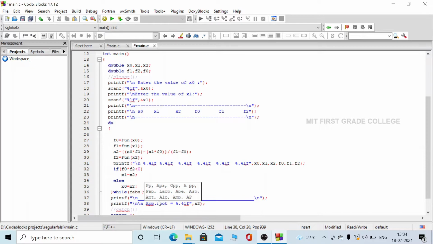So this root is the solution of the problem, and that is the value of x2. So here the x2 value, that is the root, is printed. Now let me run the program. So I'll be clicking on build and run to run the program.